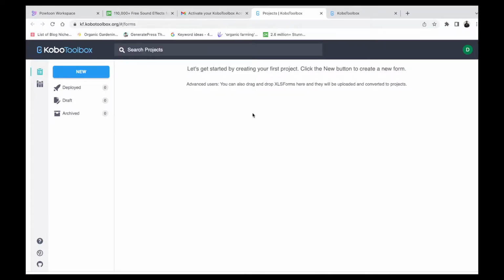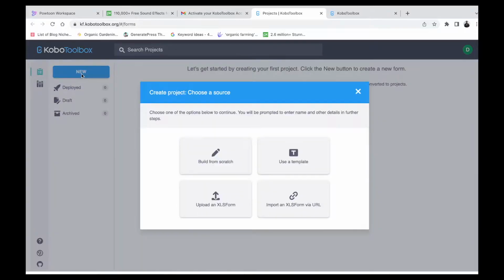Once your account is activated, you can log in with the newly created account and you will end up with this kind of dashboard. Currently you don't have any project, so we will click on create new. There are four options available. One is you can create it from scratch, like in the case of the ONA form we created. You can use a template, an XLS form, or you can provide a URL of your XLS form. So let us click on create from scratch.